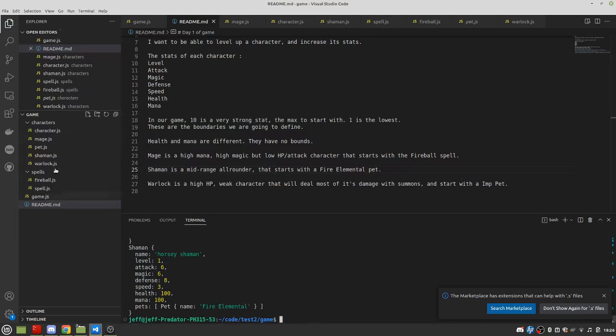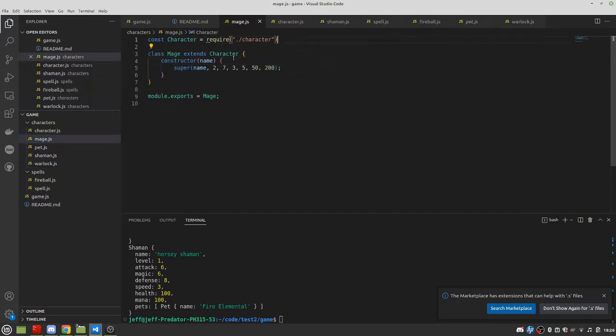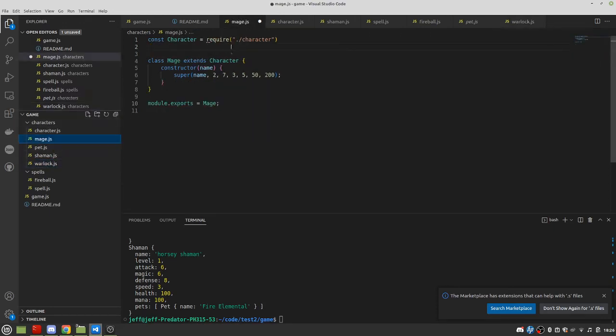So let's run this, make sure I'm still running stuff. Yep, I am still running my game. So mage needs to import fireball, I think. We're going to give him fireball. Just like we imported the pet for the warlock, when we go to the warlock, right? We say the pet is require pet from the current directory. So we need to say mage is going to use const fireball is equal to require spells fireball. And let's say this.spells is equal to an array. And this.spells.push fireball. Let's see if that works.